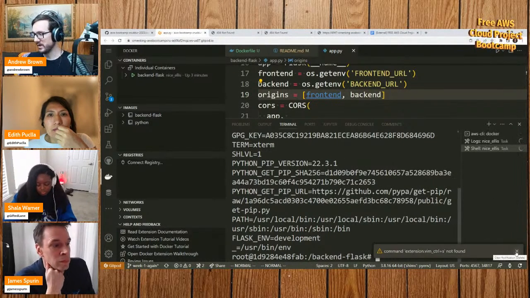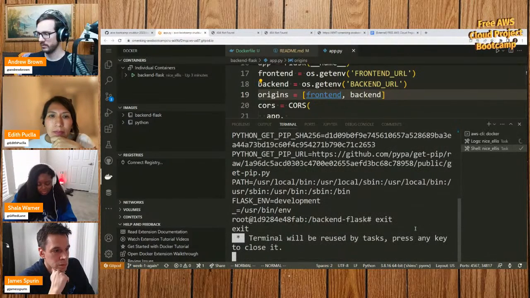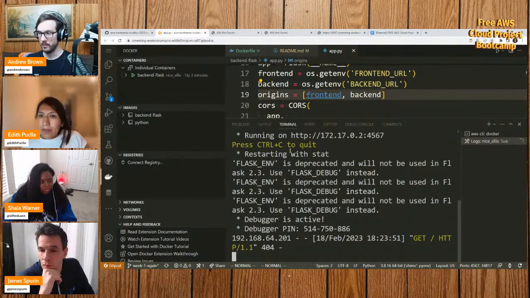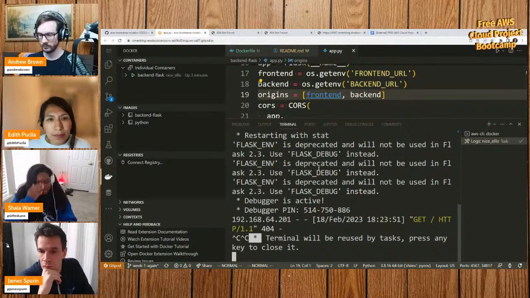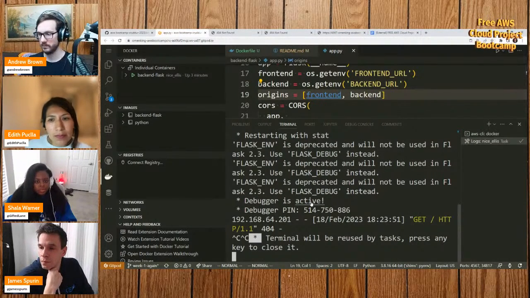So I'm just going to close out of the shell. Maybe just type exit. Will that work? And will it be reused by tasks? I don't know. So I'm going to close the tab. And we're going to stop this container. For all our bootcampers, I want you to stop the container.